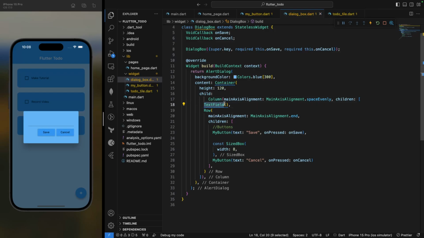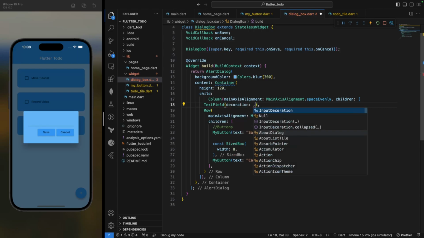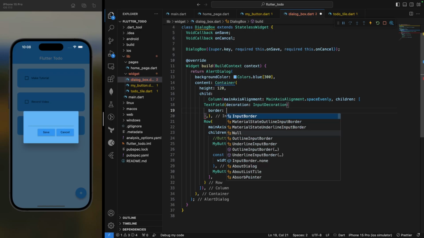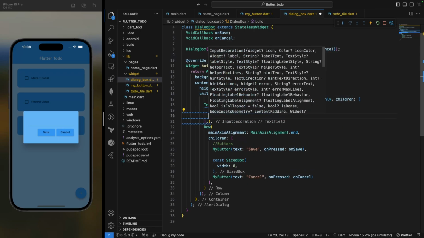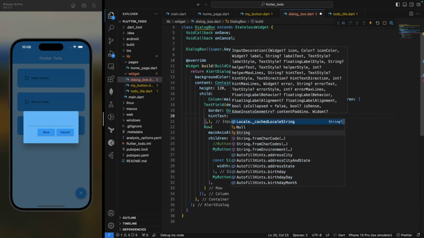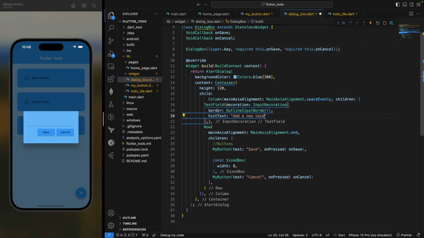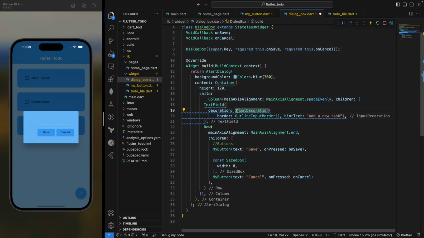And now inside this text field, let me add a decoration. I want to have the text field a hint, and I want to also give a border. So let me add an input decoration. And here I can pass a border. So I can say outline input border, and also let me have the hint text. So this will be basically a placeholder. So I can say add a new task. Okay, so I think I need to add this const here, also const here.